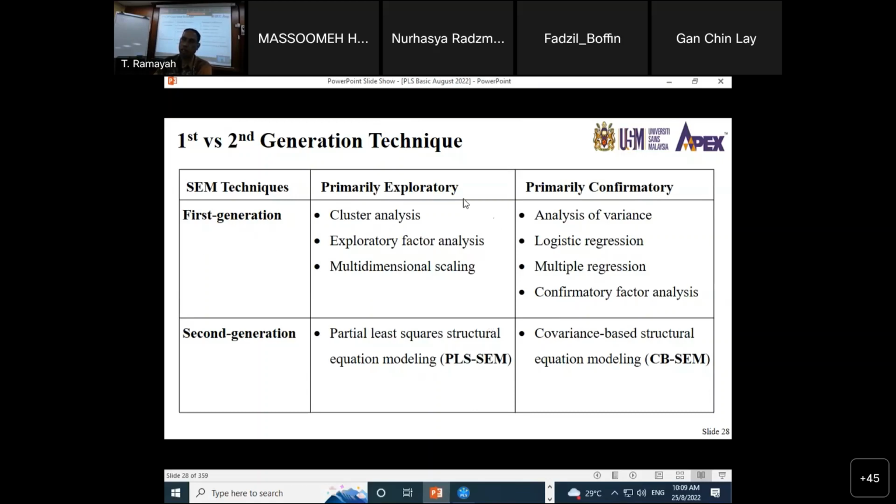First generation technique, we have exploratory and confirmatory. You need to listen to this discussion. We have people who don't understand what is meant by exploratory analysis and exploratory research. Two different things. Exploratory research, you don't have a hypothesis. You go and look at the phenomenon, then you come out with some idea, then only you develop a hypothesis.